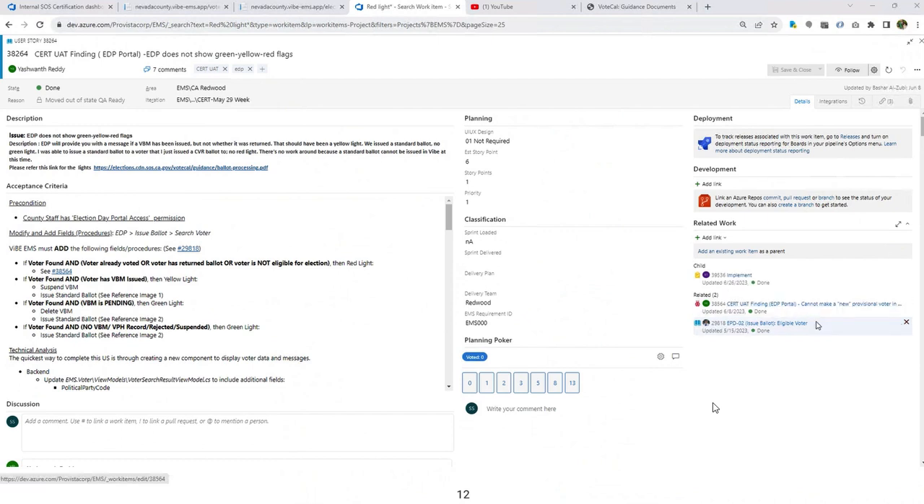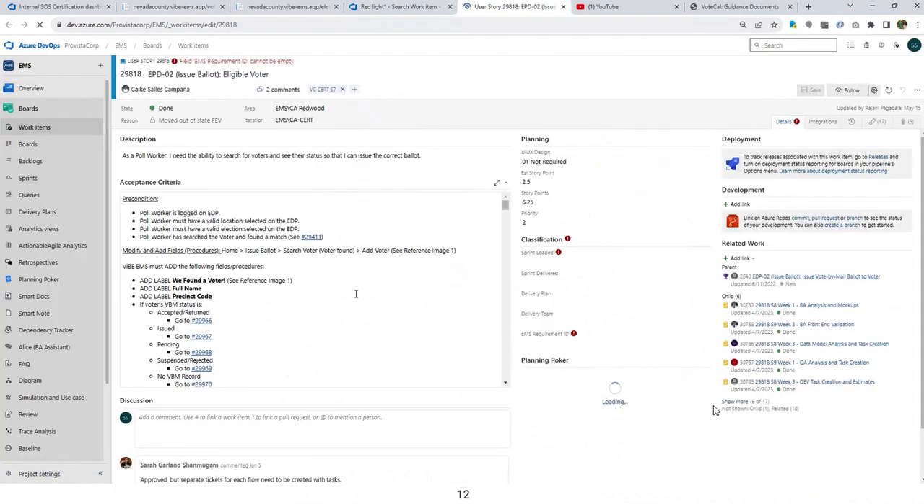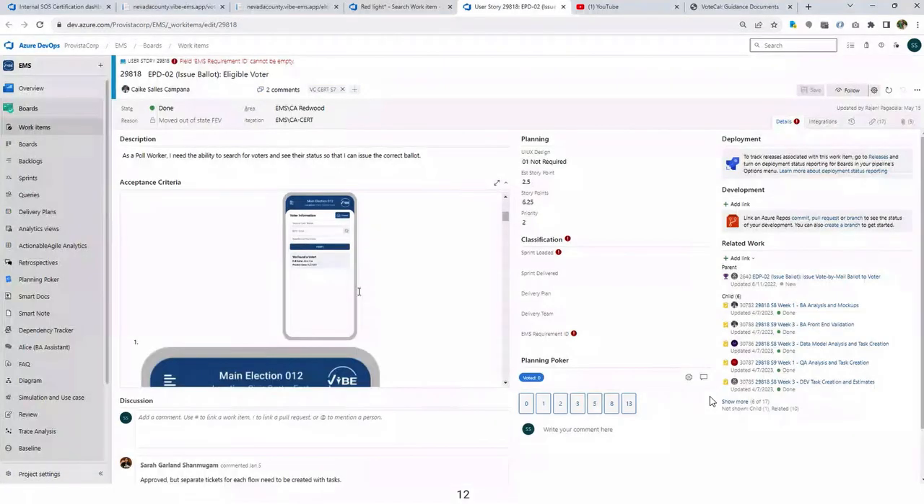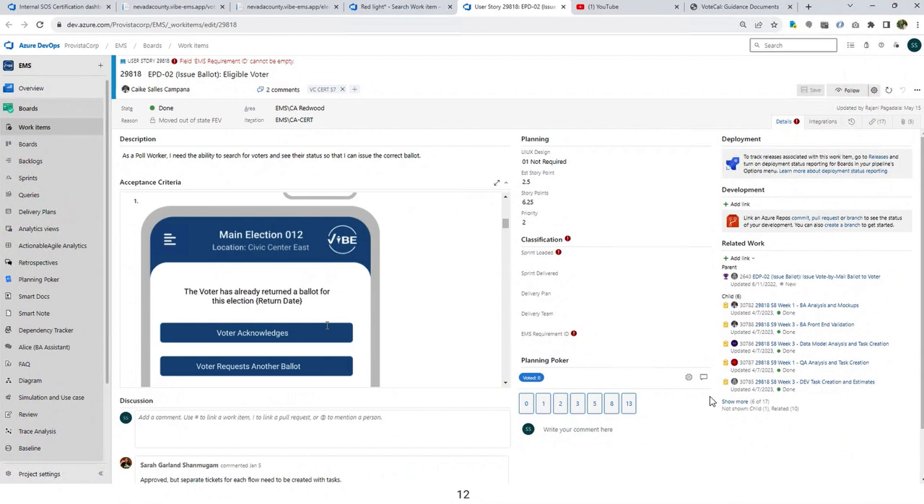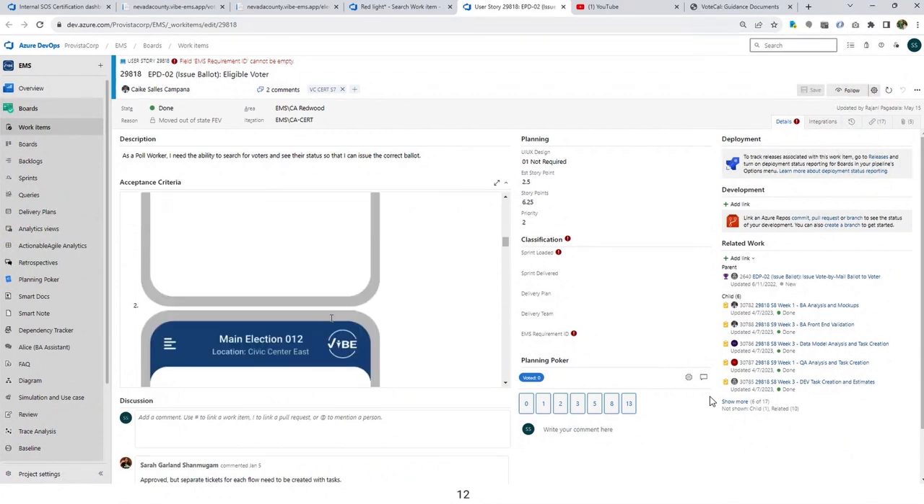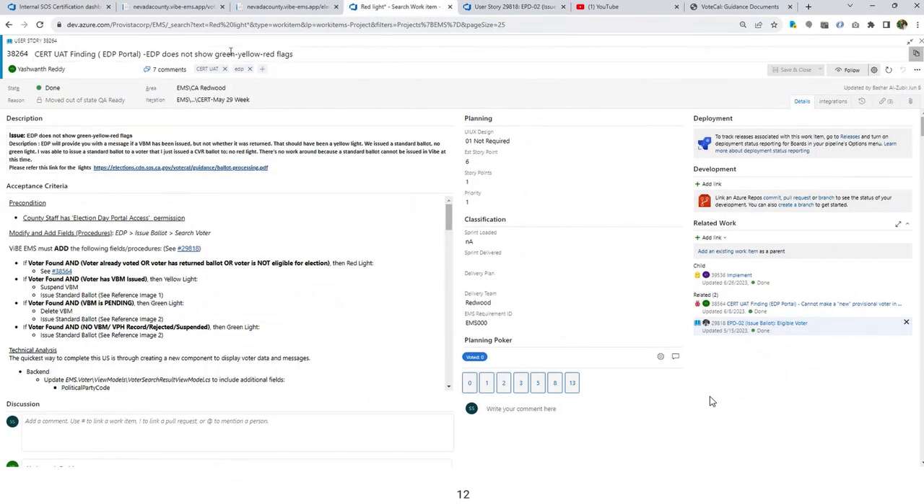Because the search itself is a separate user story, right? How do we issue a ballot for eligible? That is a separate user story for searching. And what should be returned? This label that we implemented, if you remember, is to say who we should be pulling up, right? That's a separate user story from the red light, green light user story. So we can separate them for the conversation's sake.